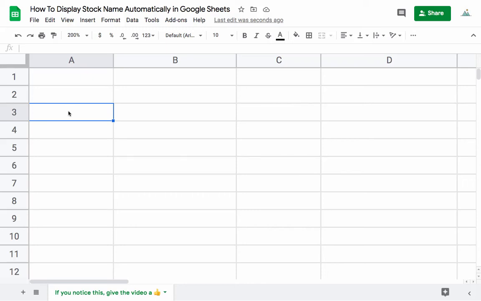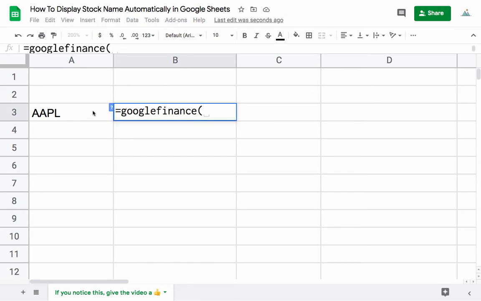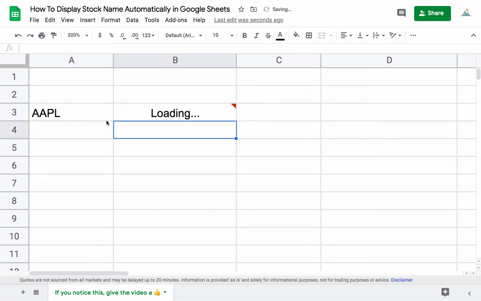So this is how you can display a stock name automatically in Google Sheets. There's a few different ways to do it. If we just write the ticker in one cell, then we can pick another cell and write equals Google Finance, open the brackets and click on that cell, and then put a comma, and then in quotations put name, and then close the bracket and hit enter. So this gives us the name of this stock.